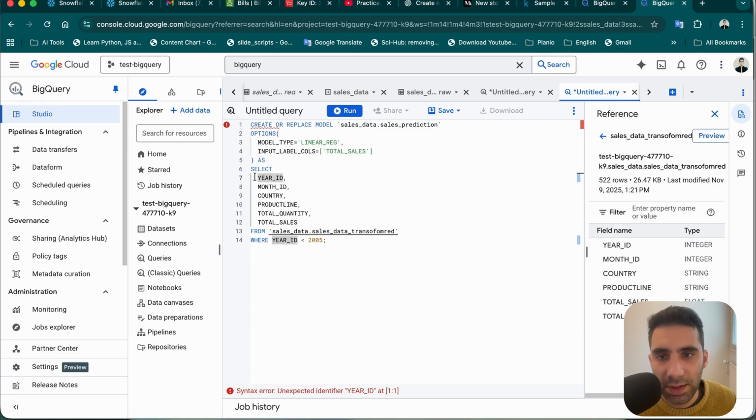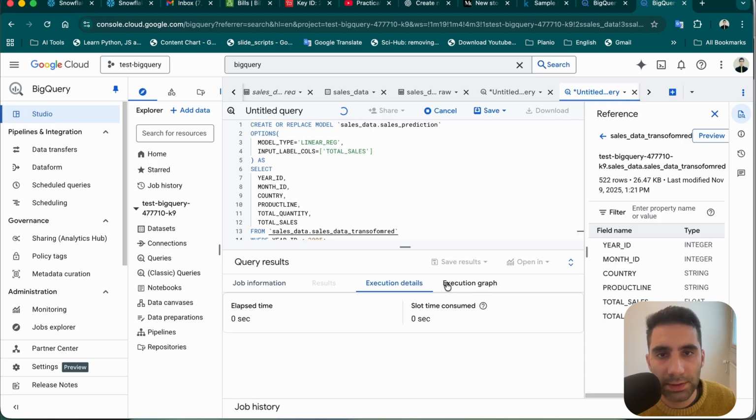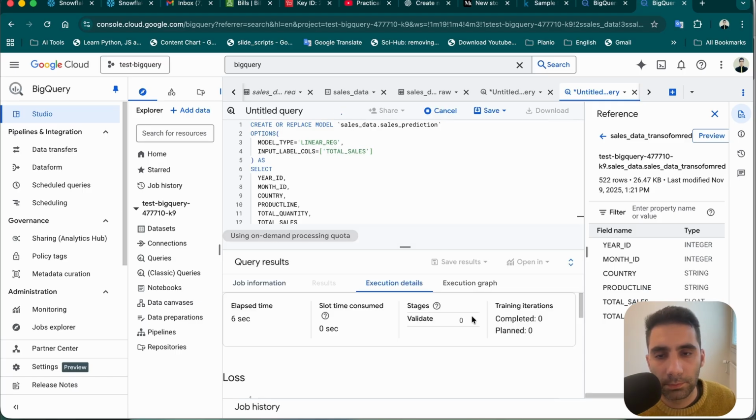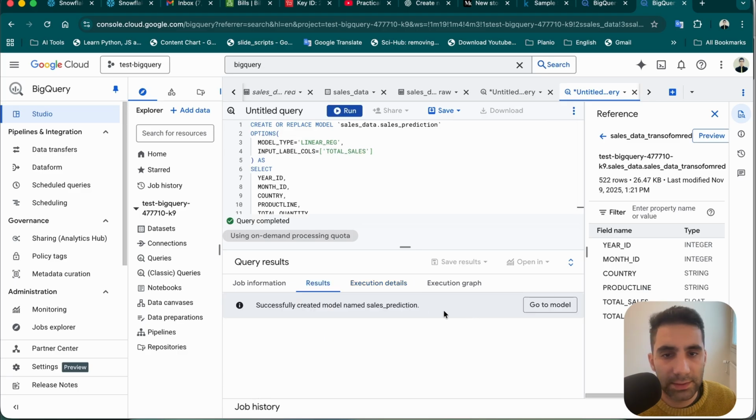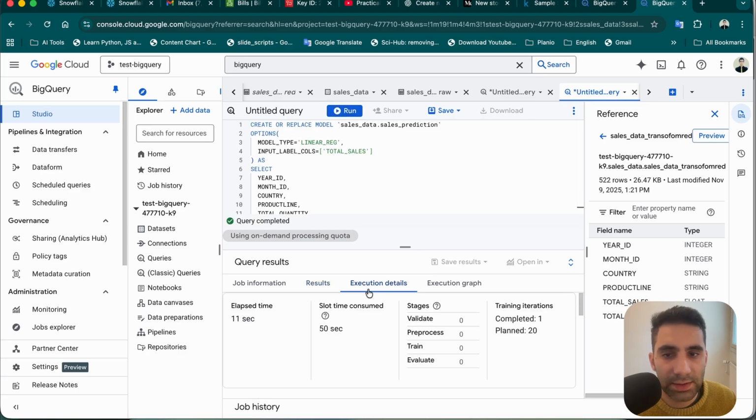And then we select year, month, country, product line, total quantity, and total sales. Now I want to limit it to all the data before 2005 because the data is limited and I want to keep a part of the data for testing purposes. So let's run it to see what it does. And that's it. Let's take a look at the execution details. It took 11 seconds to do that.